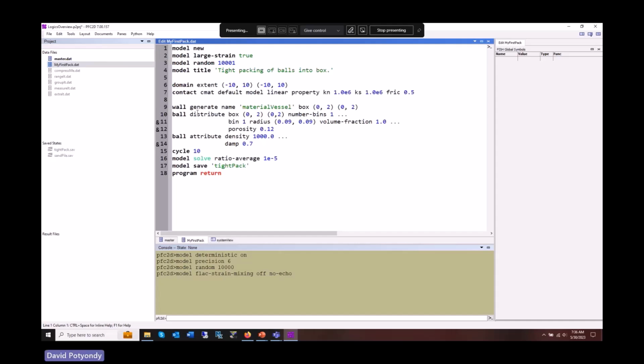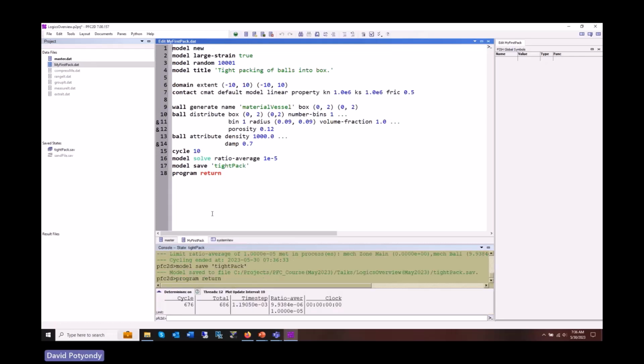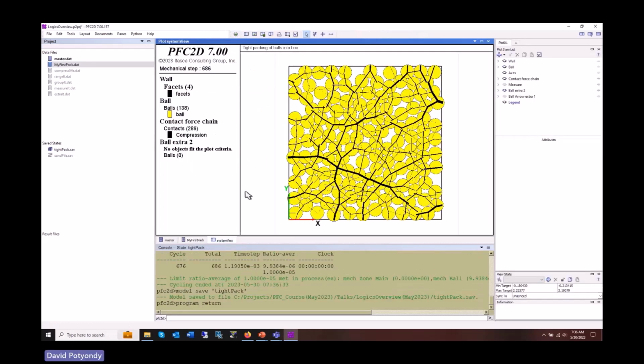And this is essentially the same thing. This is exactly the same thing that we did before. So I'm just going to run this thing. And hold on, I can't see the top of my screen. There we go. I'm going to run this thing and I'm going to look at system view, and there's my packed system. That's the same thing we did before.